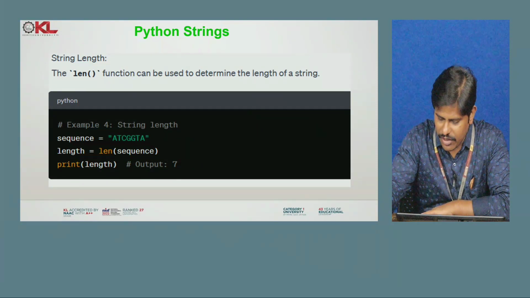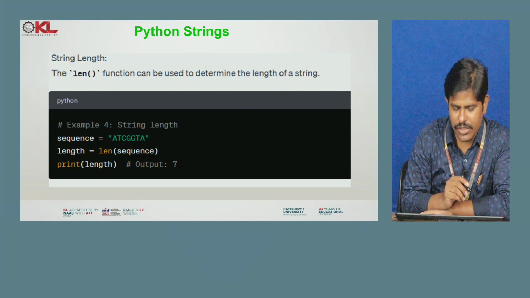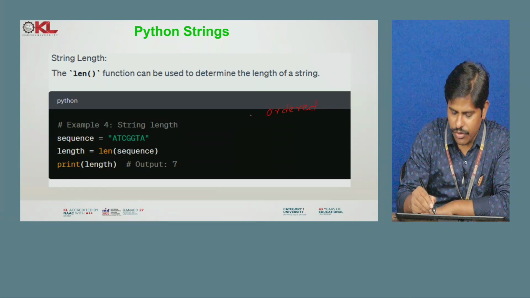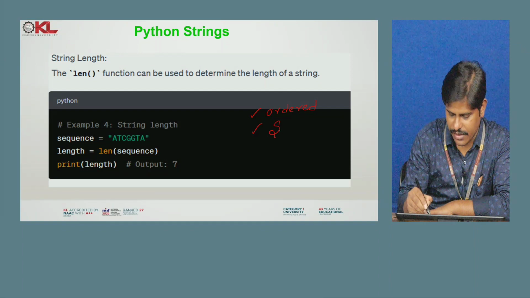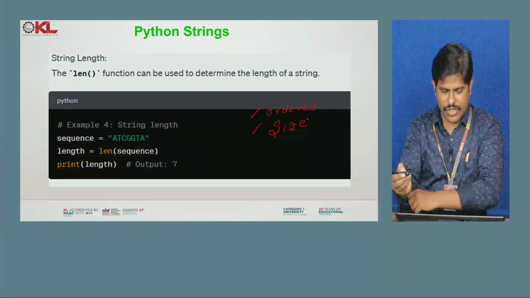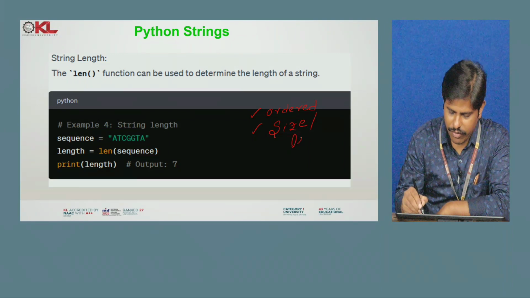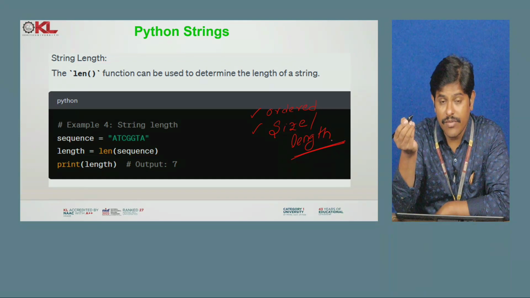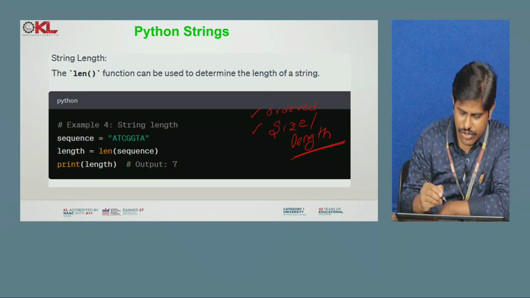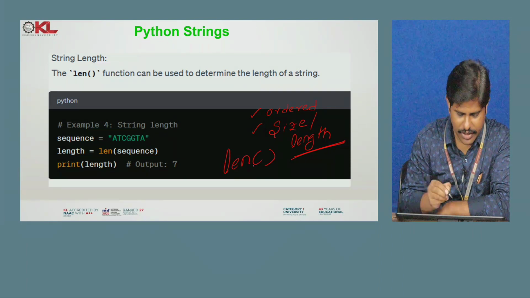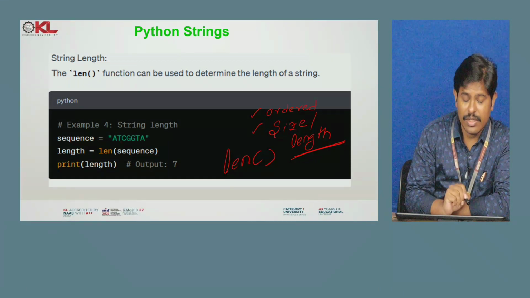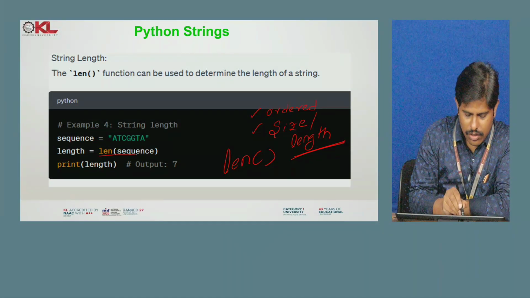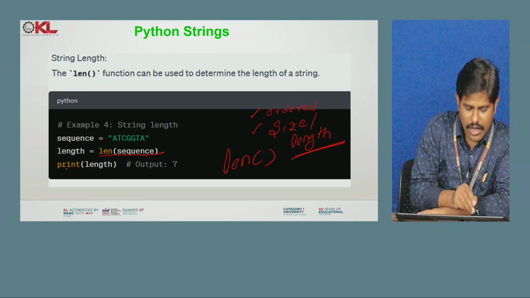And as I told you, Python strings have some specific features. They are ordered, that means the numbering starts from 0, and they have some size. You can define the size of a string here, or we often call it the length. Strings have a length here. To determine the length of a string, we use a function called the len function. So let us assume that I have the DNA sequence ATCGGTA. So length equal to len of sequence and print length.